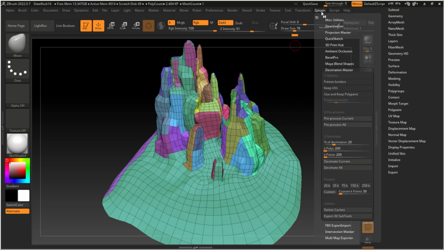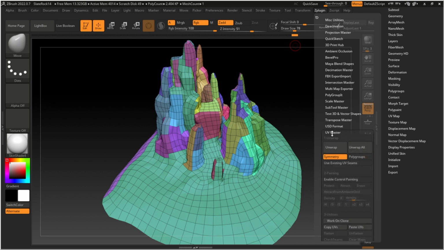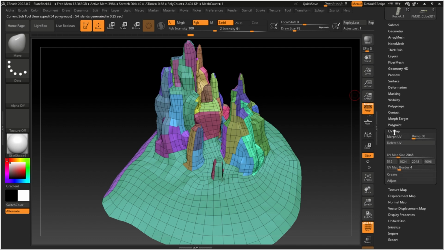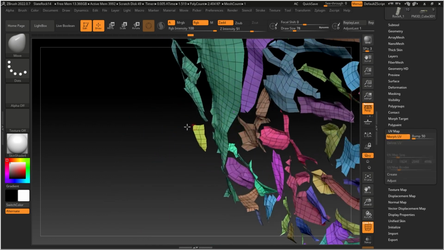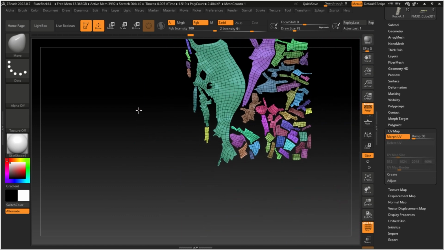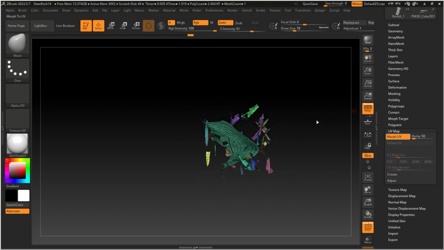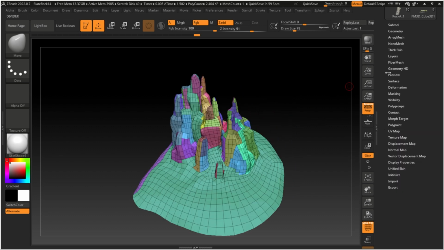What I'm going to do now is go to Z plugin, go to UV Master, turn off symmetry, turn on poly groups, and click Unwrap, and it's just unwrapped them. If I now go to UV Map and go to Morph UV, you will see that each one of those poly groups has been separated. Okay, so the model is now effectively unwrapped. So the model now has UVs.